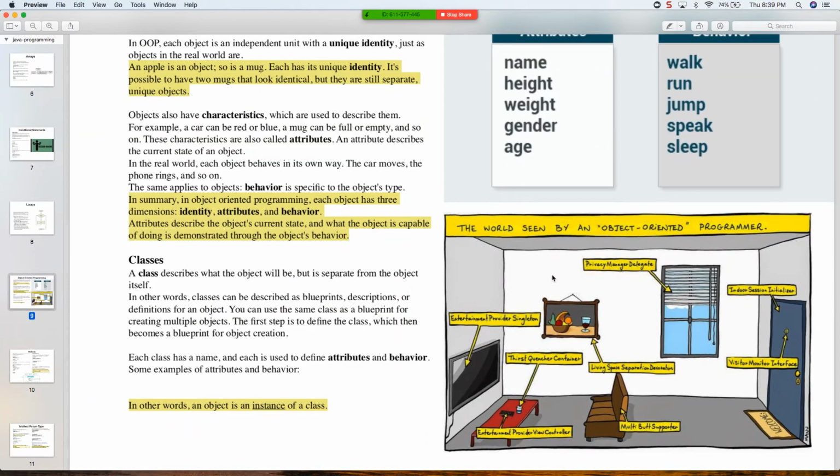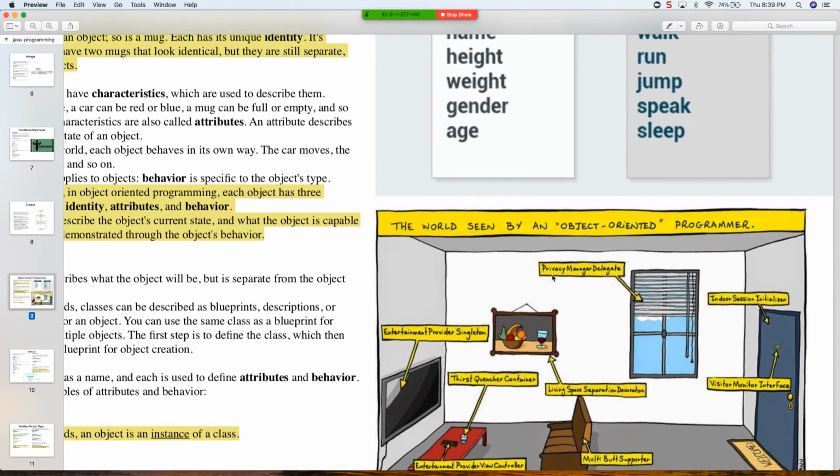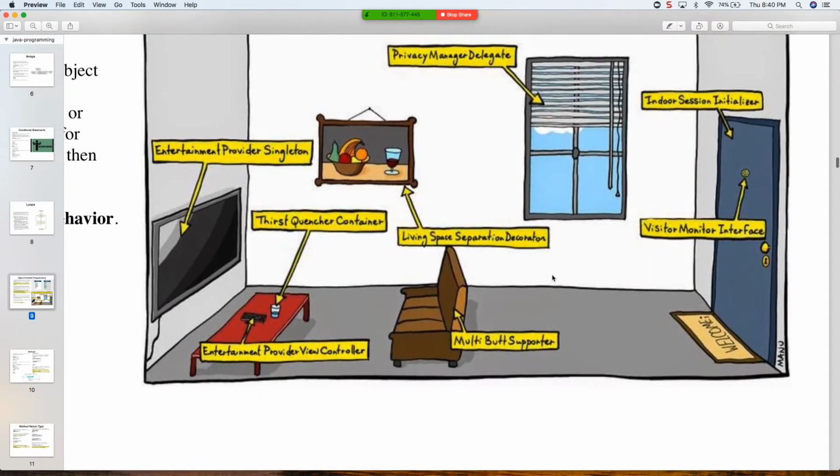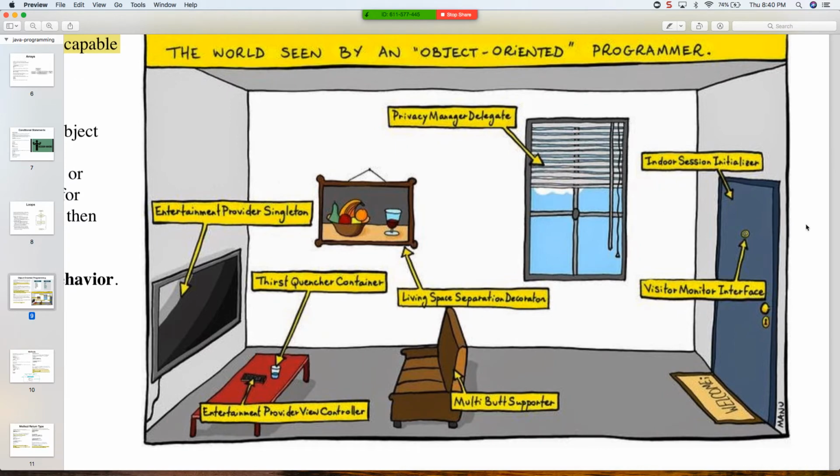So if we go back to this image now, this is the world seen by an object-oriented programmer, right? When they look at the TV, it's more like, oh, entertainment provider singleton. And then you have a privacy manager delegate, living space separation decorators, a thirsty quencher, that's the drink, an entertainment provider view controller, and a multi-butt supporter. And then you have the visitor monitor interface, the ones that you can see through.